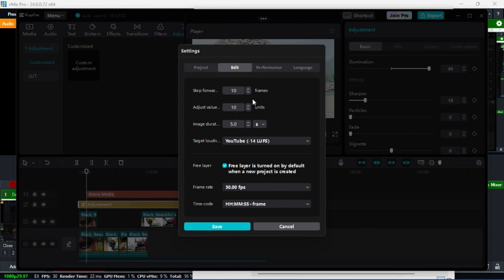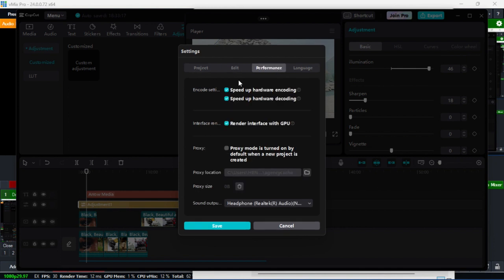So this is your frame movements, the units and all that. And then what type of videos are you producing? You can choose here YouTube default and all that. This is based on your sound, target loudness. So the frame rate, obviously 30 frames is good. Some persons make use of 23 or 25 frames, or sometimes with decimals and all that. So you can use this.